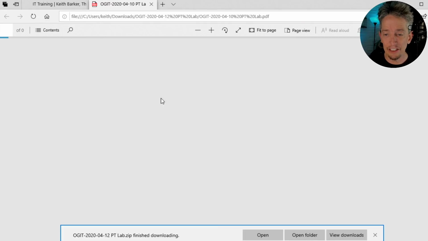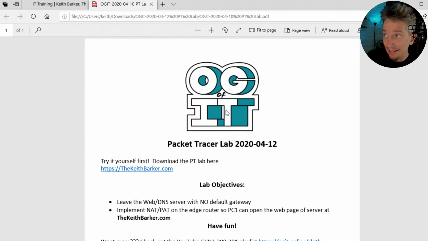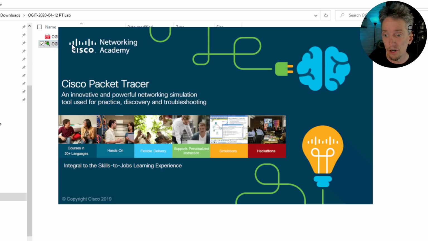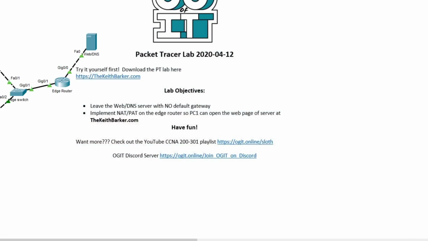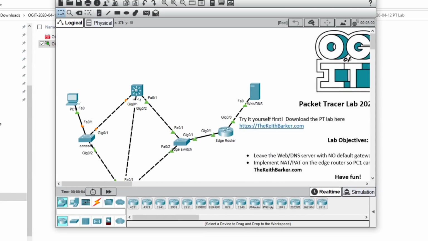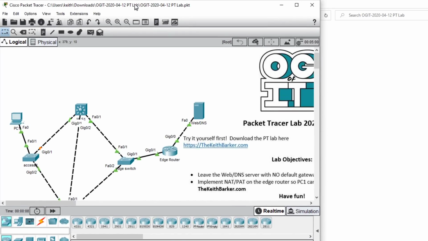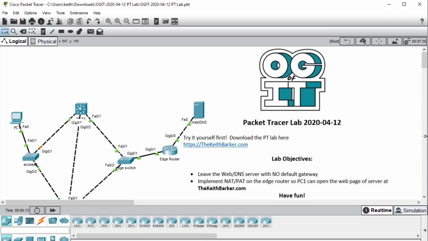In this PDF, it just has the details for the lab. But I also included the details for the lab in the lab itself. So you can either reference this or just open up the Packet Tracer file. I've already logged on to Cisco, so it already asked me to prove who I am, which I've done with my username and password. Let me line this up and make it the right size for everybody. That looks pretty good.